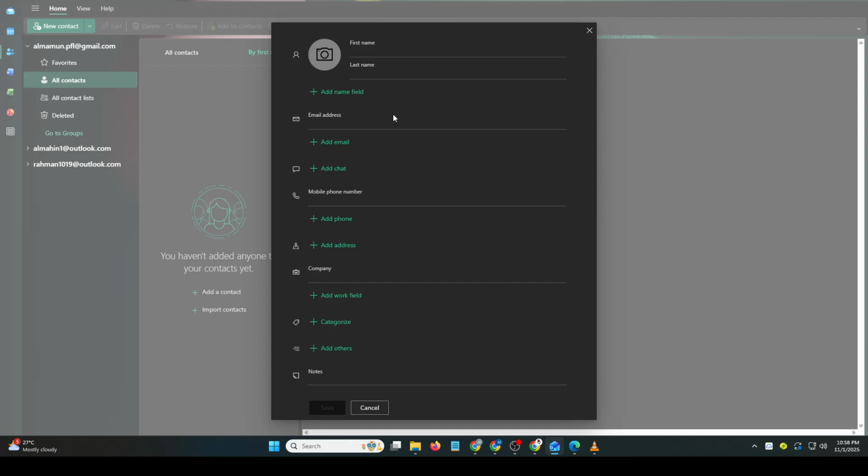Start with the basics like first name, last name, and email address. You can also fill in optional information to make your contacts more complete. This includes phone numbers, physical addresses, and even notes for additional details. Take a moment to double check all the information for accuracy. It will save you trouble later.